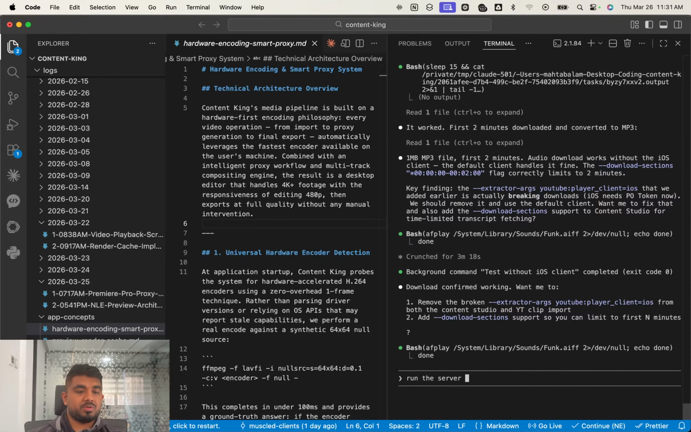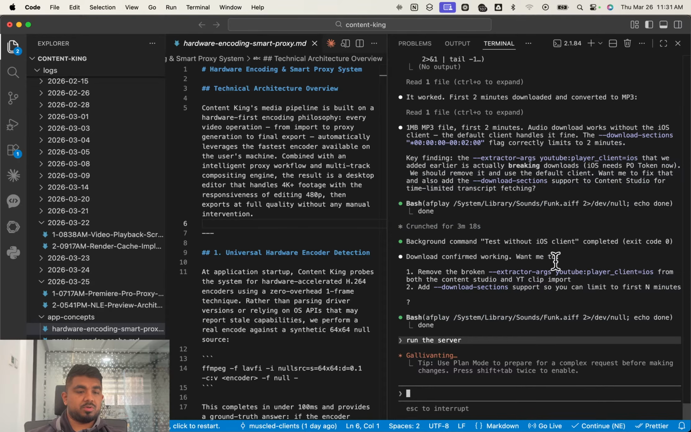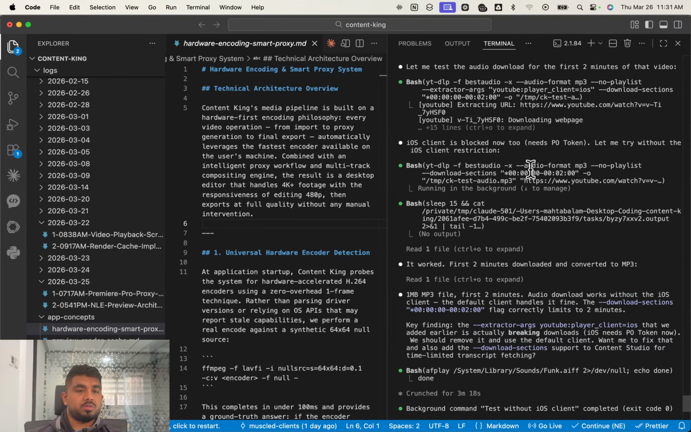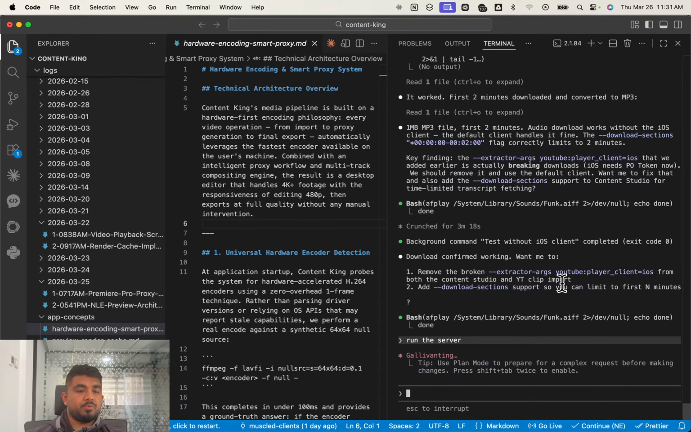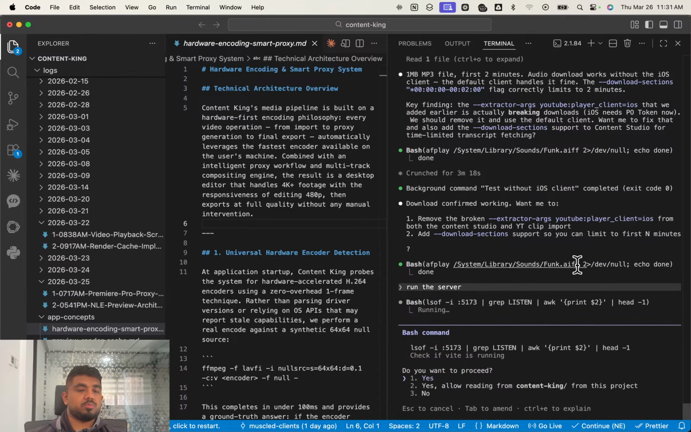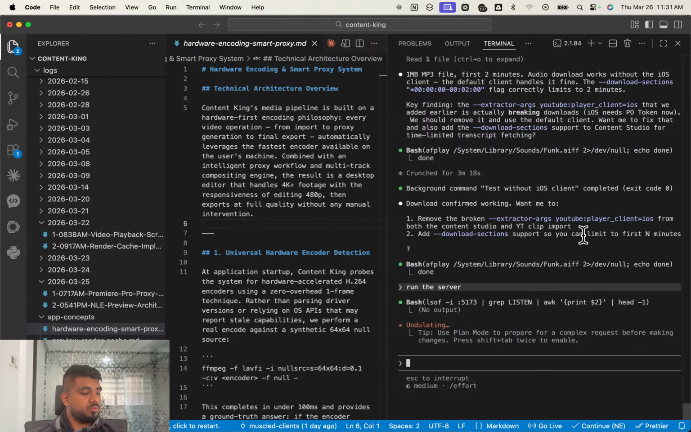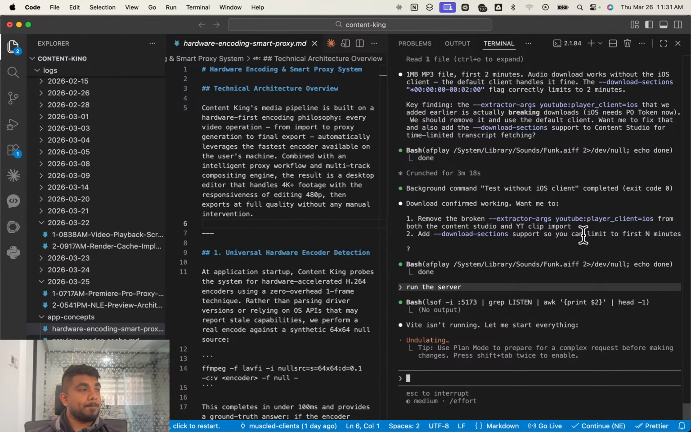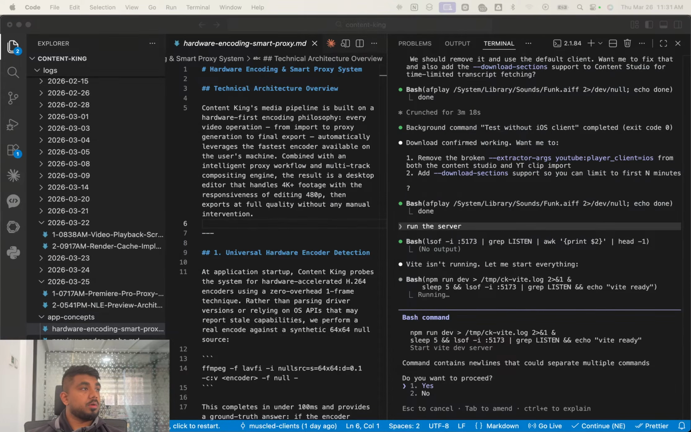Run the server. Okay, download confirm. Okay, so it's where to run the server from, remove the broken. Okay, why don't we first turn audio, so it's fixed it or what? Remove the broken extractor from both the contents and YT clip import, download support. I am putting away some chats.